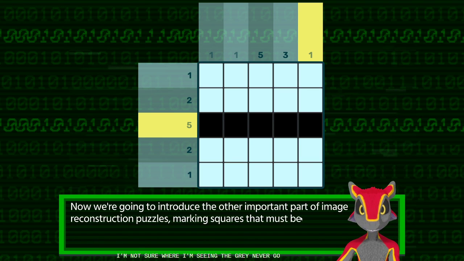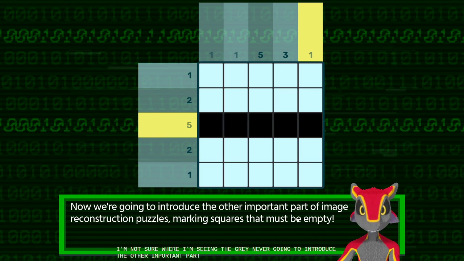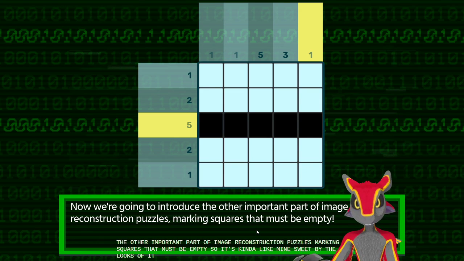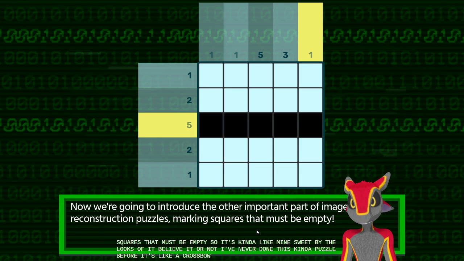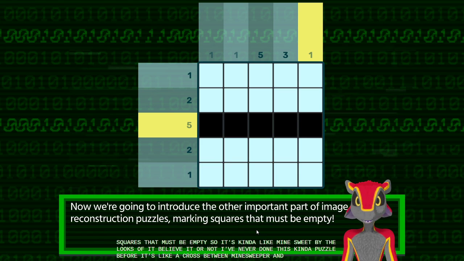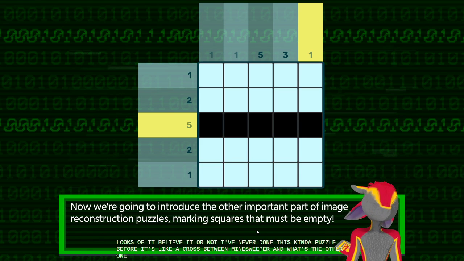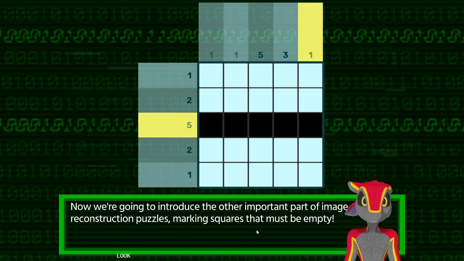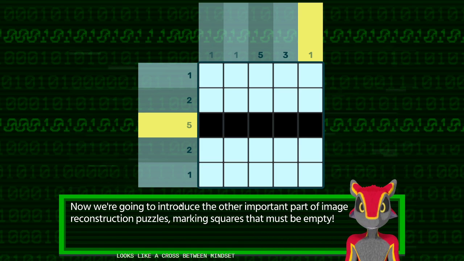Now we're going to introduce the other important part of image reconstruction puzzles. Marking squares that must be empty. So it's kind of like Minesweeper by the looks of it. Believe it or not, I've never done this kind of puzzle before. It looks like a cross between Minesweeper and Sudoku? Yeah.